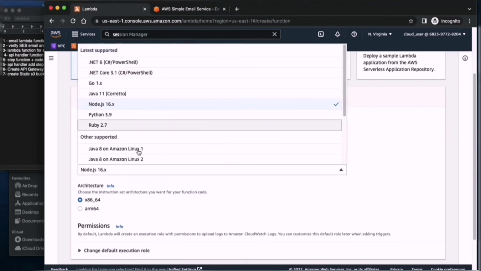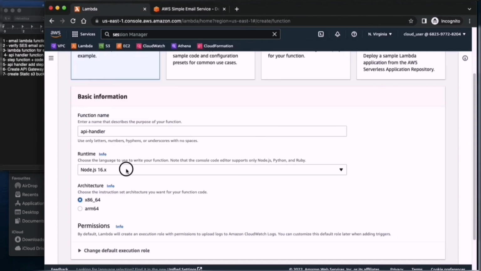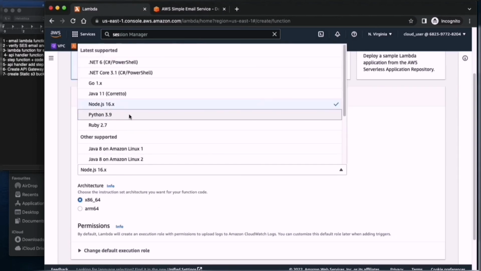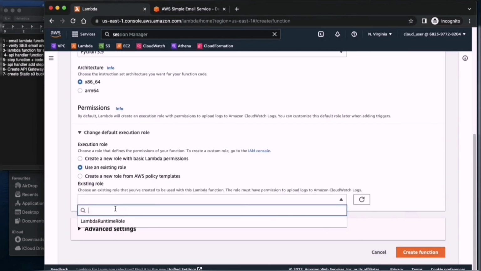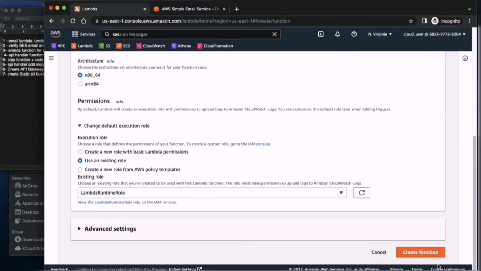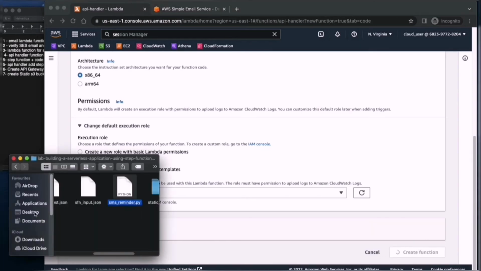What happened, where is what I'm looking for. Yeah, I'm looking for Python 3.9. Okay, go with the same settings. Yes, and I think we don't need to do anything else here. So here we go.